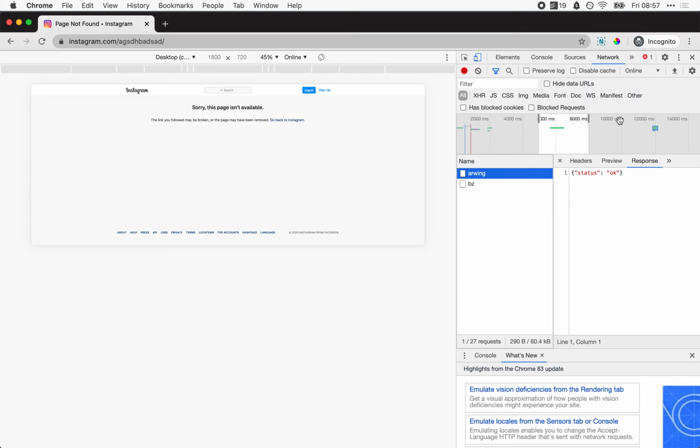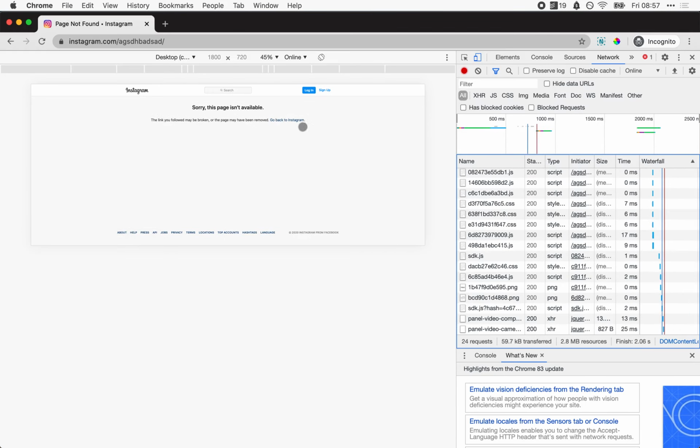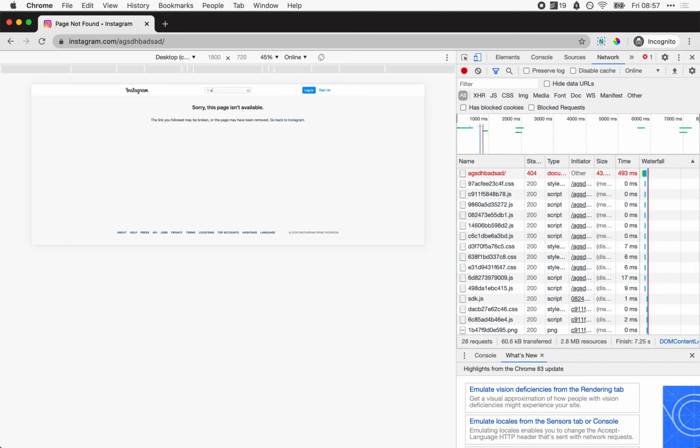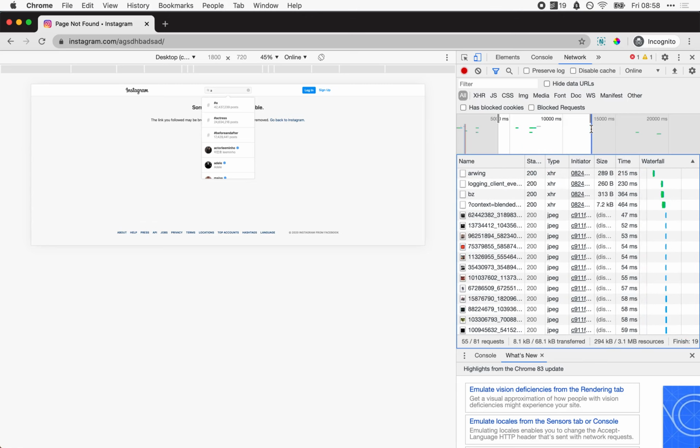Okay, so now let's go for the kill here. Let's just reload the page for the sake of simplicity, and what I will do is type A. Here we go. And you can see right here that something happened because these events, these lines, were not here before. So if we select just those, we will see the events related to the fact that we typed A in the search bar.